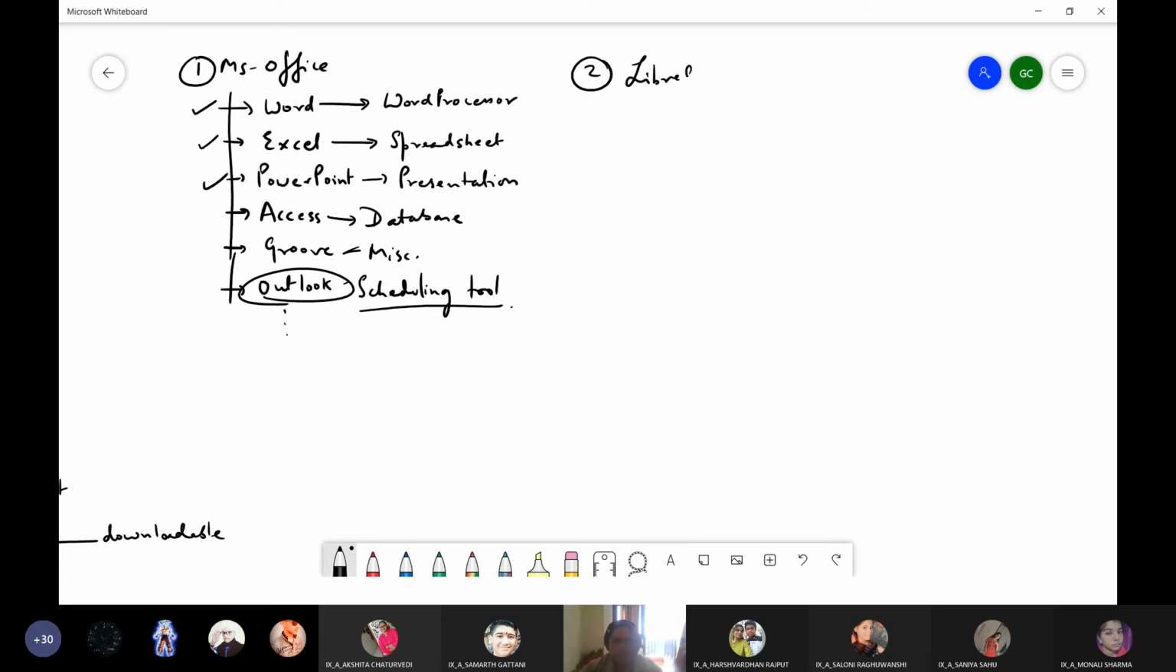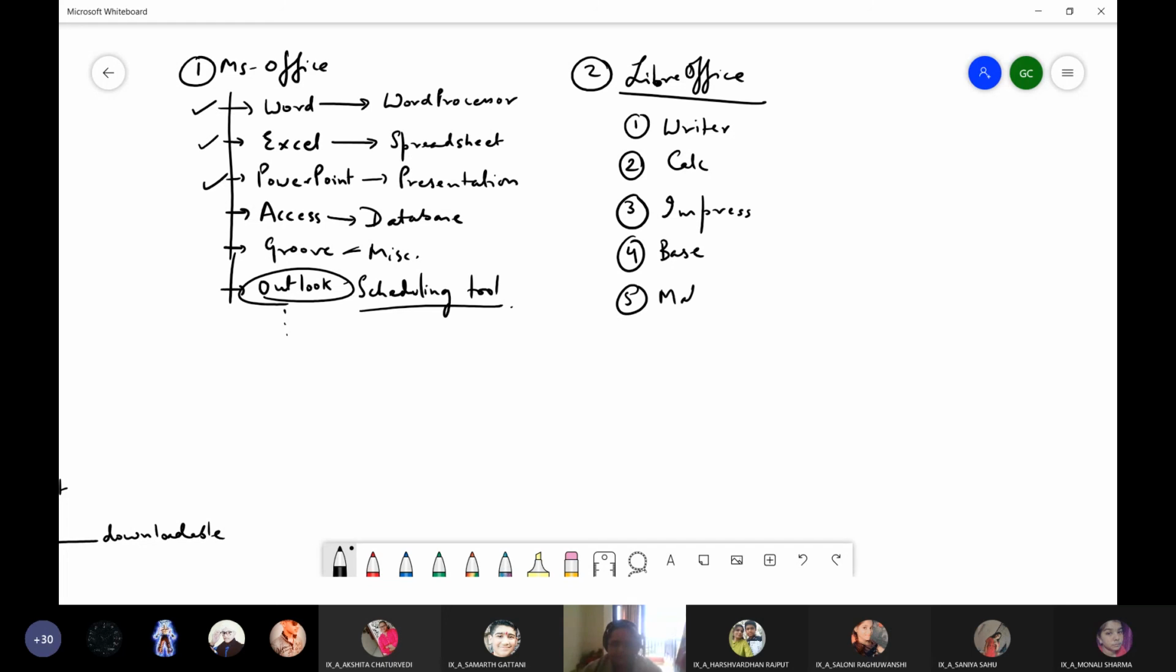Let me tell you about the components of LibreOffice. Number one, we have LibreOffice Writer, which is a word processor. Calc is a spreadsheet application, and Impress is a presentation tool. Then we have Base, which is a database application, right? Along with this, we have other things like Math, Draw, and so on, right?